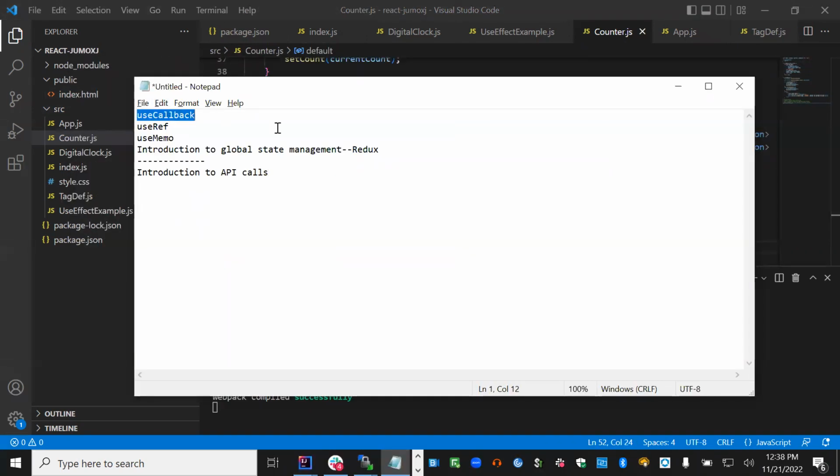Okay. So useCallback, useRef, and useMemo. These are a kind of advanced topic. I don't have a very good example to give you right now, but I can tell you what it is used for, and we will use it when I get a very good use case. Actually, when you do your project, at that point of time, you'll get a lot of use cases.